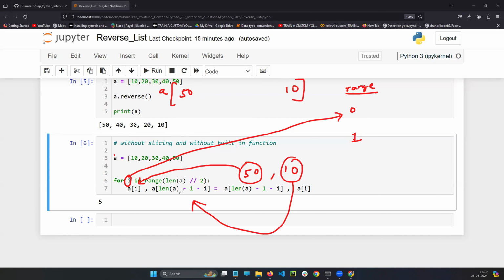So it becomes 50, comma, 40, comma, next. 20 you are giving to the third index position. So 20 comes here, 10 will be here. Remaining 30 will be there only. Now see, what is your input? 10, 20, 30, 40, 50. After reversing: 50, 40, 30, 20 and 10. Simple. So this is how we can reverse the list. In total, 2 iterations, we are reversing the list.